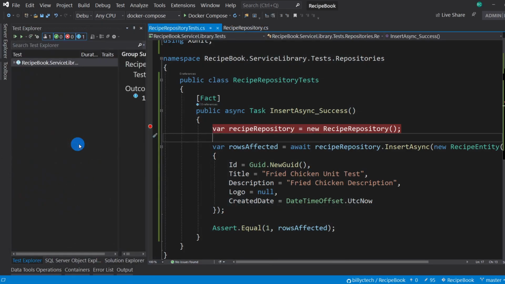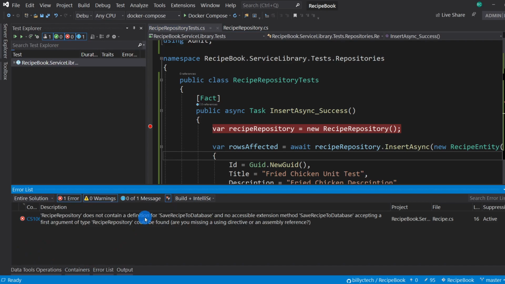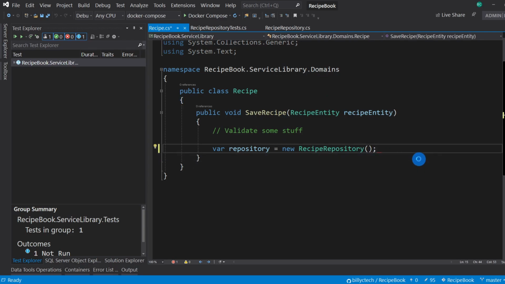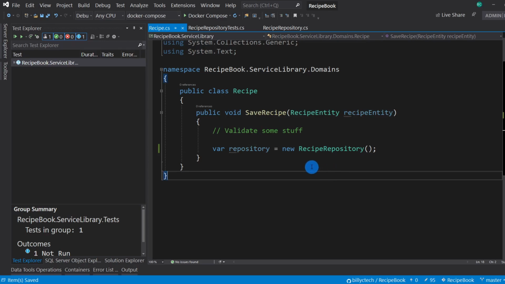Sorry, one sec, put it over here. And it seems like we have one compilation error. This one is regarding the service domain that's actually using the recipe. Because we deleted this method, it's no longer going to compile. So clean that up for now, and then we'll get back to it later.